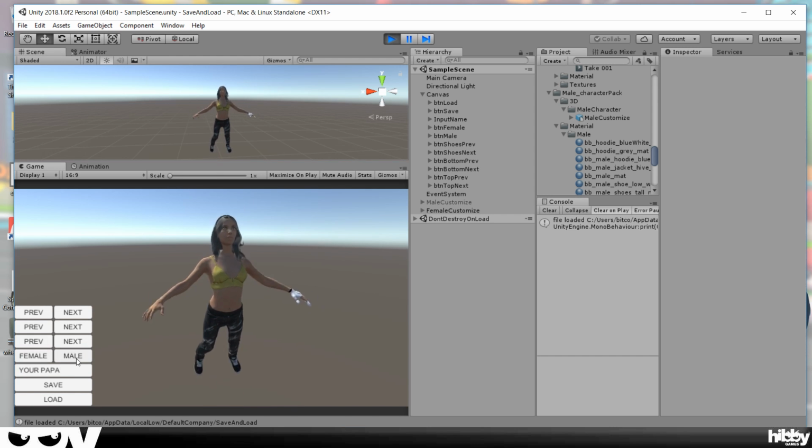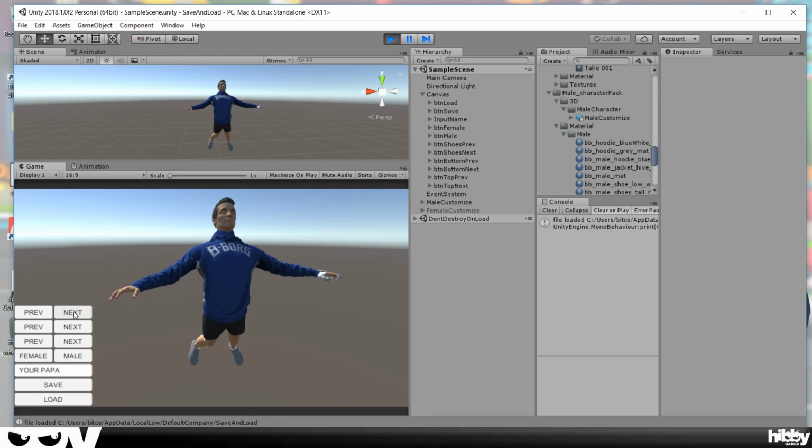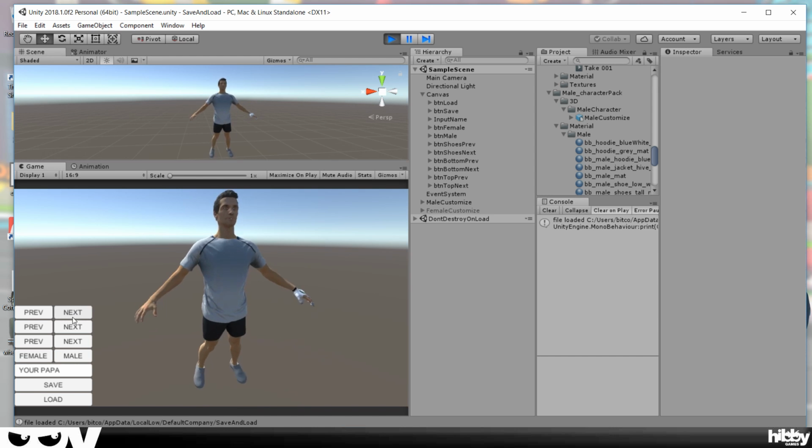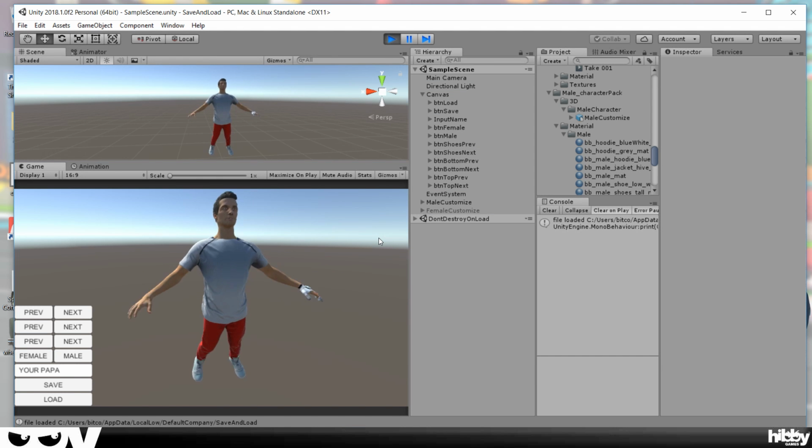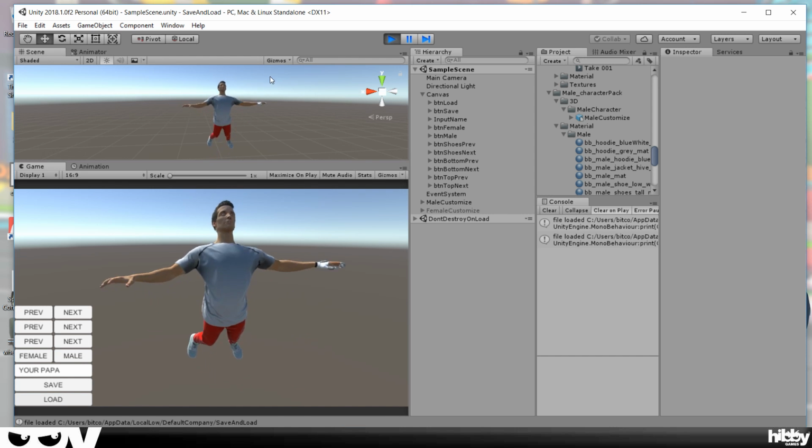Your papa. This your papa. He likes to wear, I don't know. I guess that shirt's cool, I don't know. Red pants. I don't know, all of the shoes kind of suck. Save that and play. It loads their stuff, which is awesome. And I could mess them all up and then go load. Yeah! Now you can make your own custom Sims characters or something.